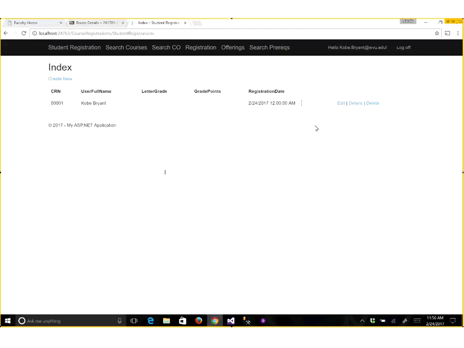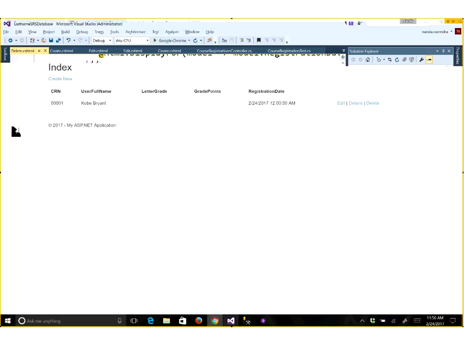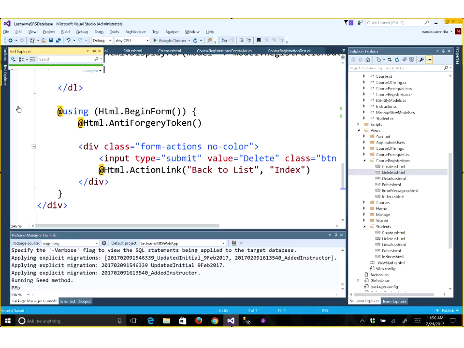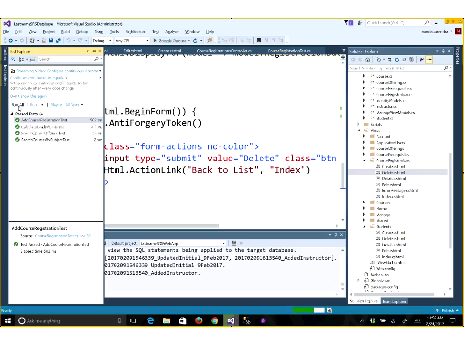I registered. So the same method is now being used to register a student through the controller, but this time it is going to my development database, not my test. So even though there is a student, if I go back to my test, if I run this, even though Kobe Bryant has registered for that first course offering ID 1, it doesn't prevent me from registering in the test database.